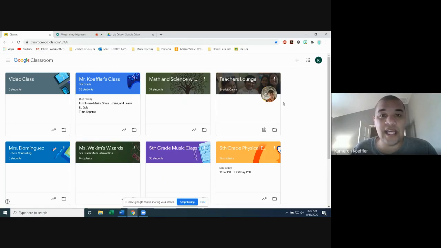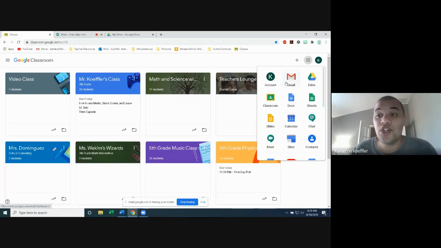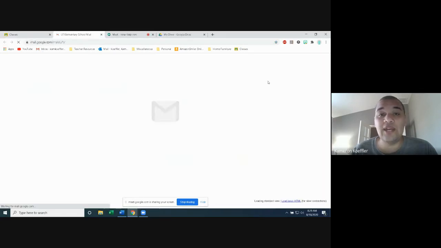The best way to get to it, if you haven't already saved it, is to go to your waffle or your 9 dots on the right of your screen. Once you click that waffle or 9 dots, you will see Gmail as it pops up on your screen. Click Gmail and it will load your inbox.